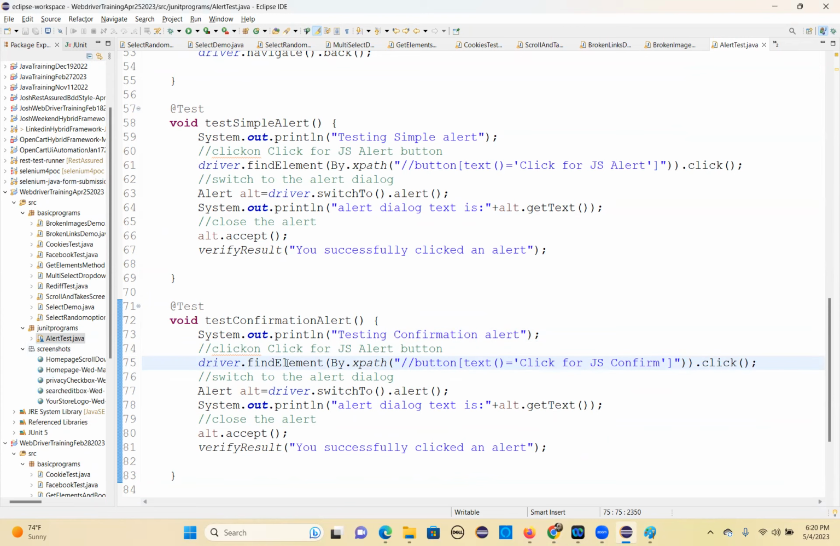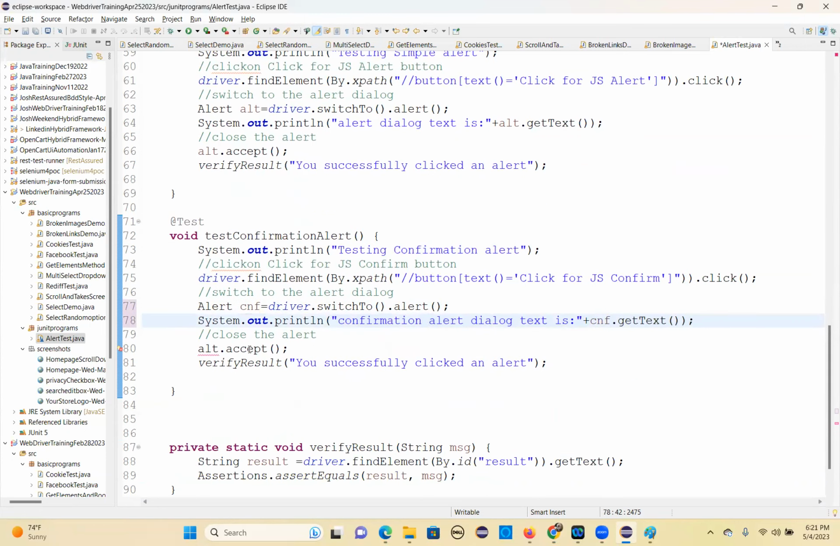And so I click on confirmation alert dialog box. And here I'll just change it to CN. Confirmation. So confirmation message, if you want, you can get confirmation alert dialog box text. So you click OK.